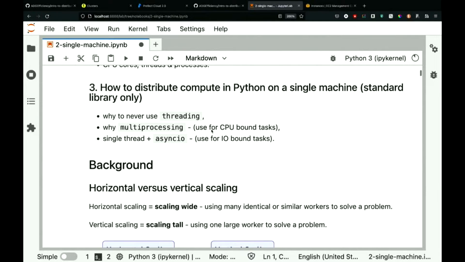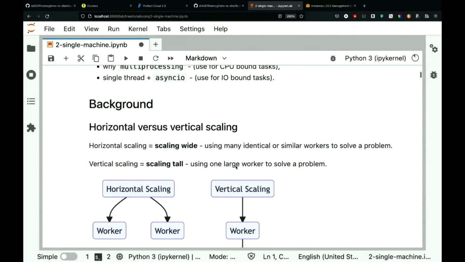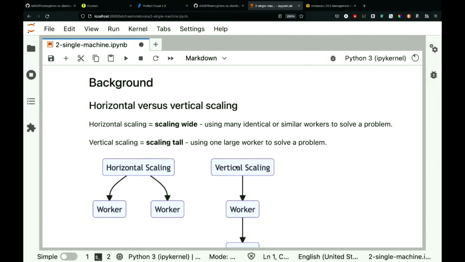And we're kind of solving these two problems, right? CPU-bound problems and IO-bound problems. I'm going to talk a little bit about what those are. So a couple of background concepts that are useful for understanding how to think about working across many machines or many cores. Should you do it, right? There's a couple of concepts that are really useful.